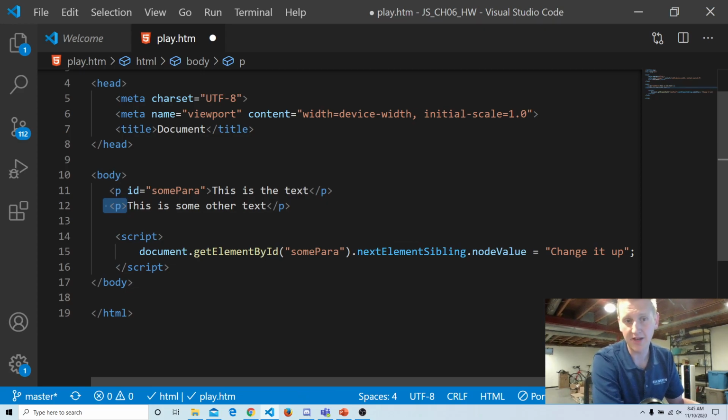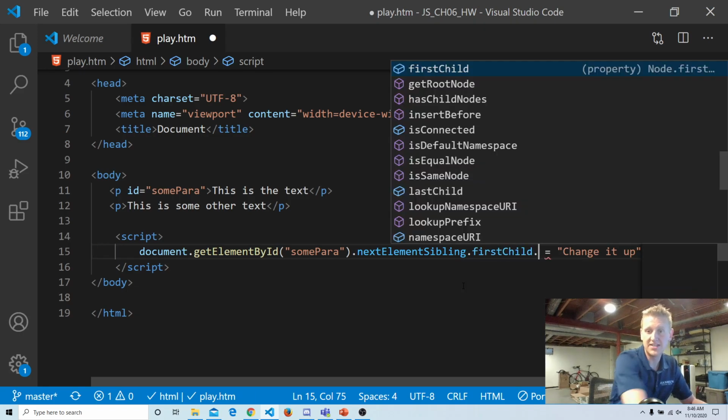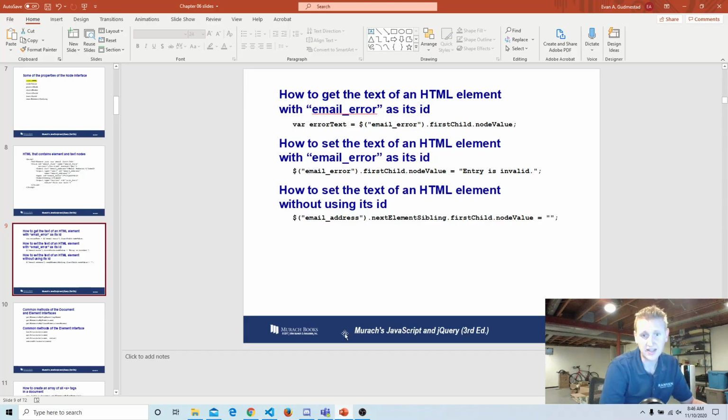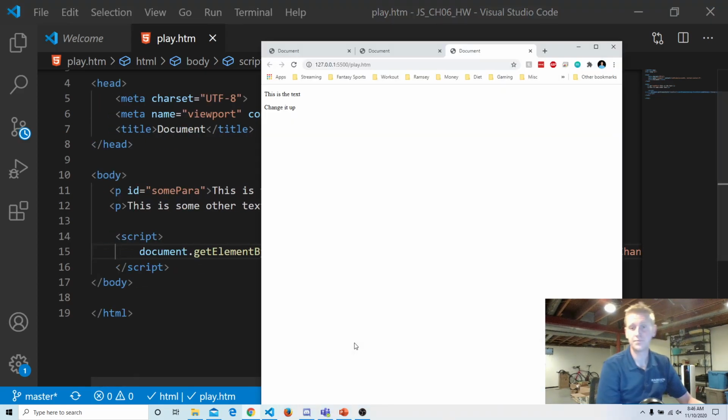This is a good mistake to make because I make it, odds are you'll make it too. What's the mistake? The mistake is I targeted the paragraph, not the text node that is a child of the paragraph. So I targeted this paragraph, then I said next element sibling, which brings us to this paragraph. I then need to do dot first child dot node value. And actually that's exactly what they had in this slide. And then we see, change it up. There we go. So that's a common mistake that I made. I'm glad that I made it, because you can see that even someone who's done this several times for many years now can still make a common mistake.